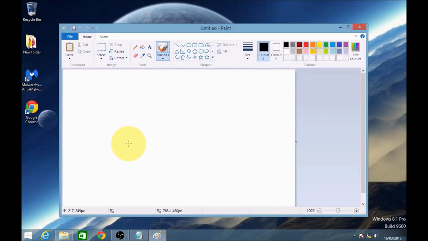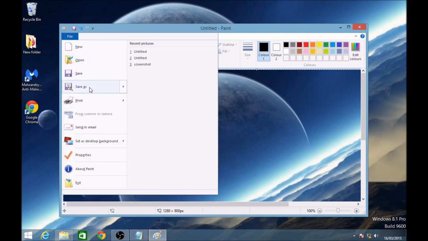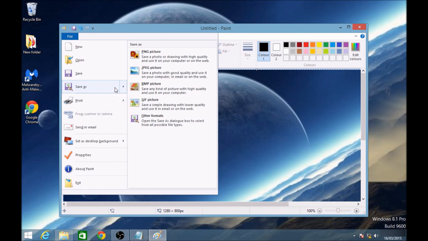Now, once Paint opens up, you just need to left click once on the blank page and then click Control and V to paste the image into Paint. Now we need to save it, so to save it, you'll click on File, go down to Save As. Now, in Windows 7 or 8, you're going to get options here appear. But if you're using an older version of Windows, then you just need to click Save As.